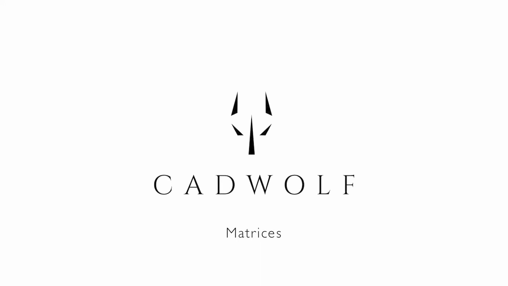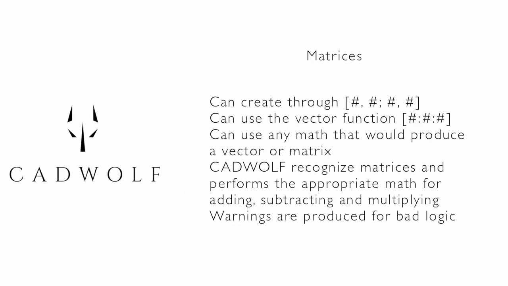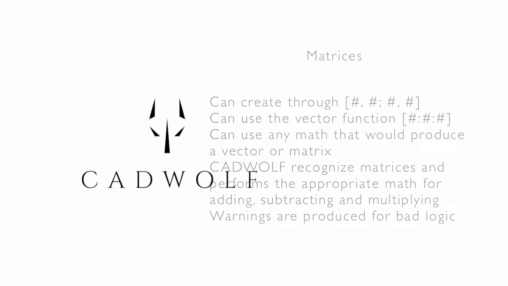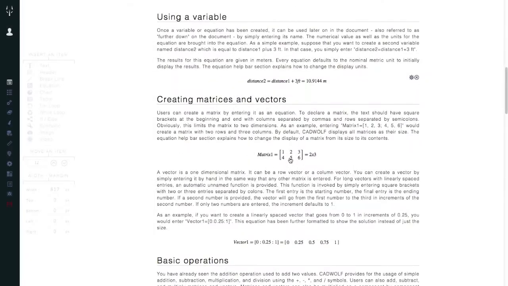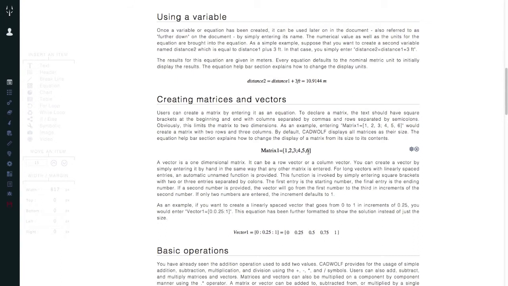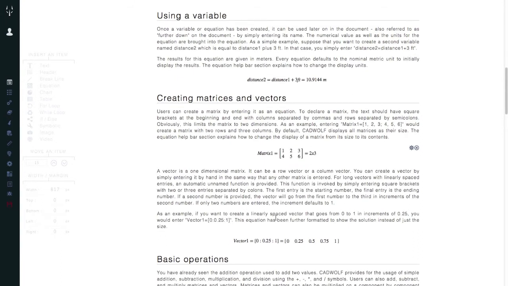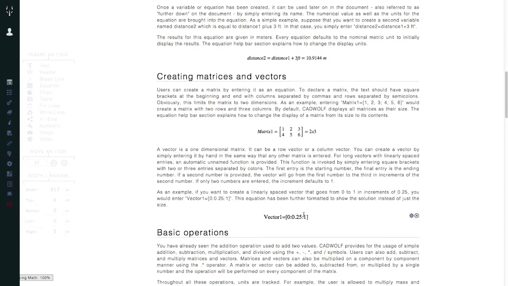CADWOLF has a great deal of functionality dealing with matrices and vectors. As we'll show in a second, there are a number of ways to create a matrix or a vector. And once those items are created, CADWOLF will recognize them as a matrix or a vector and deal with them accordingly. Looking at an example, you see we've created a matrix named matrix1. We've done this by simply adding an opening bracket, some numbers separated by commas, and then separated by a semicolon for rows.